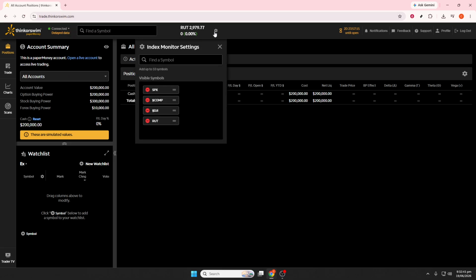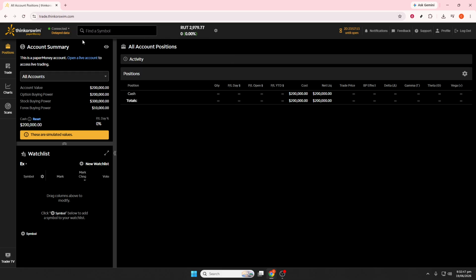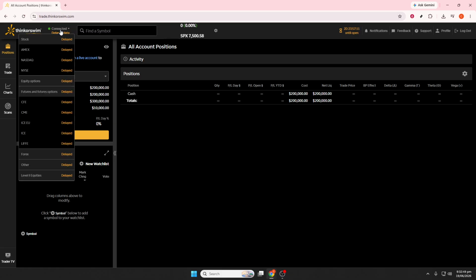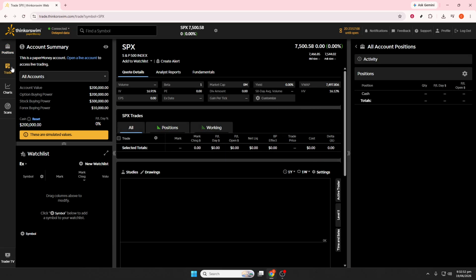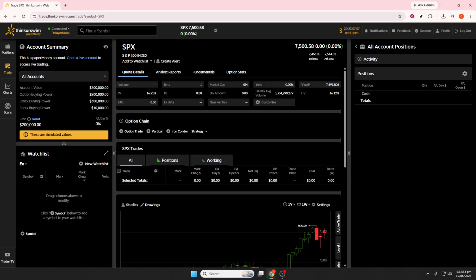Next, go to the Trade tab and select All Products. In the symbol box, enter a stock or ETF you want to analyze, such as AAPL, NVDA, SPY, or TSLA. As soon as you load the symbol, the option chain will appear below the stock quote. Now let's quickly break down what you're looking at.